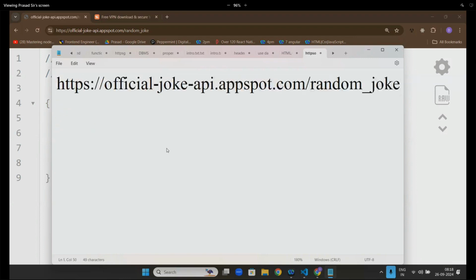Now, when I go to this link, what is the link? It's an HTTPS website link. Can you see slash random joke is coming? When I click on slash random joke, I am getting some data. That slash random joke is called an endpoint. Different endpoints will have different data.